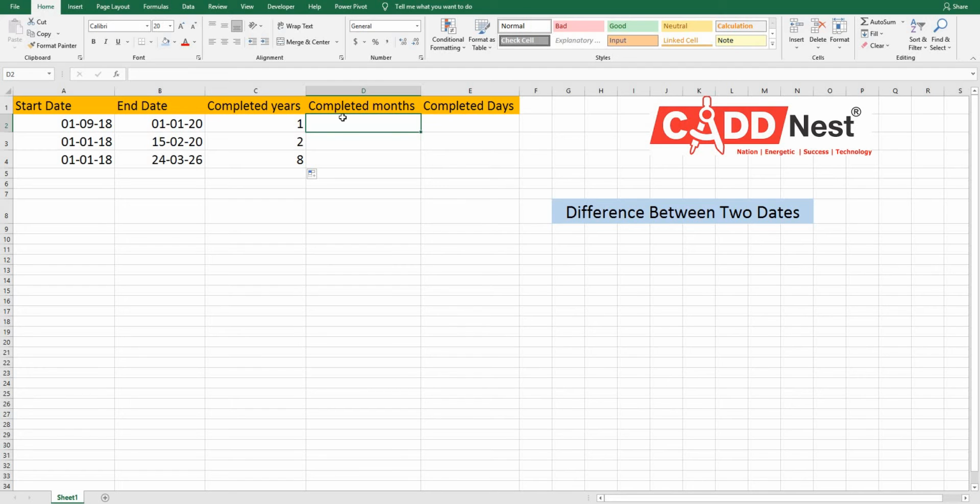And we will use the same function. A small change we need to make in the formula. Equals DATEDIF, open bracket, then select start date, insert comma, then end date, insert comma, open quotation. Instead of Y, here we need to add M. Then close quotation, close parenthesis and then hit enter. Click on the bottom corner and drag it down. And this is the easiest and quickest way to calculate the accurate number of months passed between two dates.